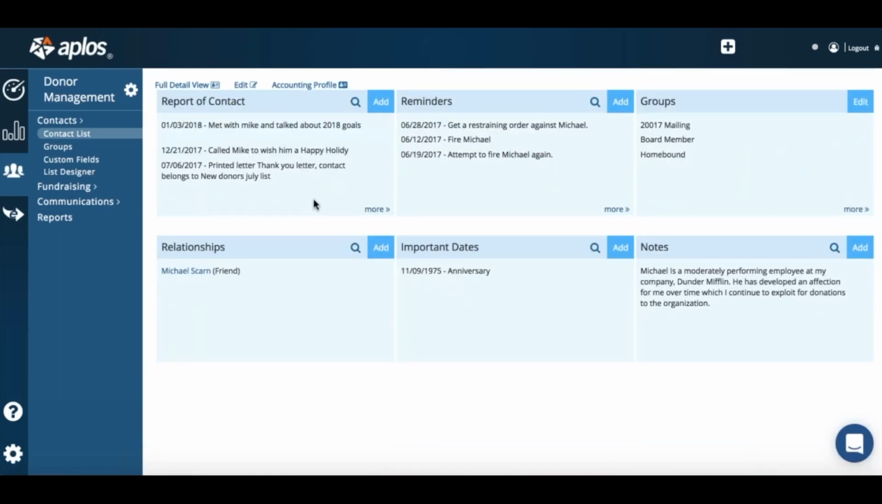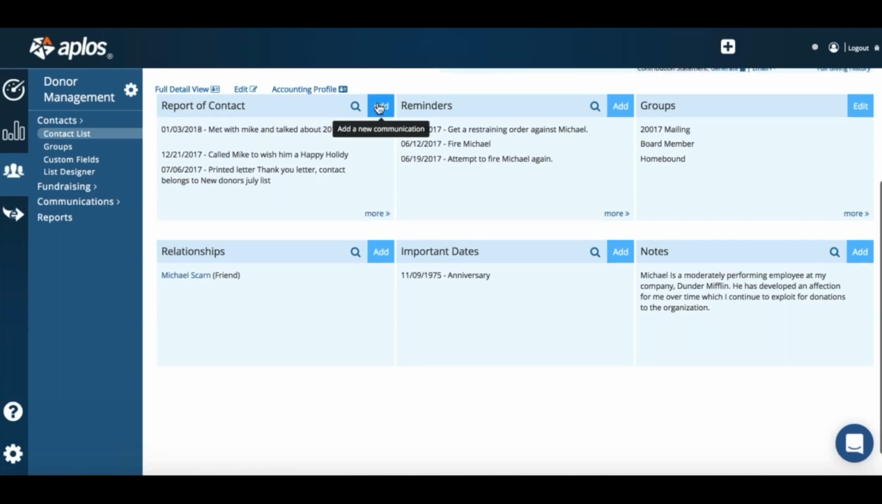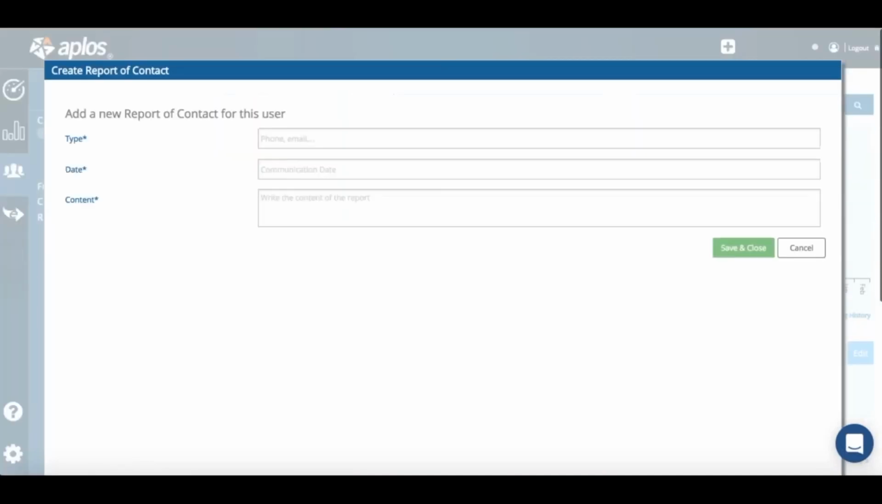Again, some of the other features you can do, report of contacts. Again, this is really helpful. What you're trying to do is create historical data or information about your donors. You can do this as you're meeting and talking with people. You can start to add notes. You just go right here. You can add a new communication. Maybe you made a phone call. Maybe you sent an email. So we're just going to call it a phone call here.